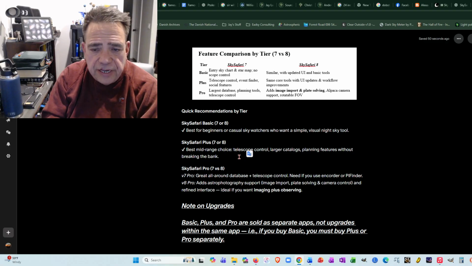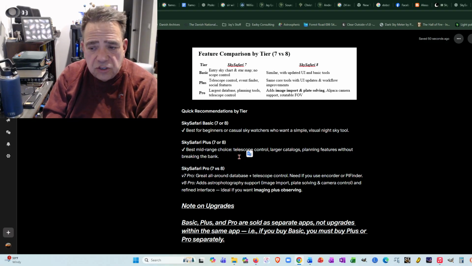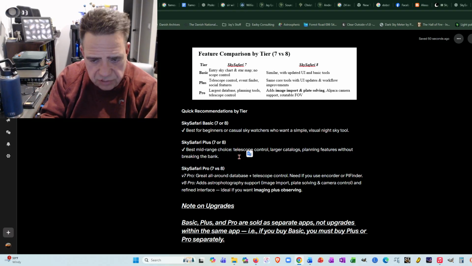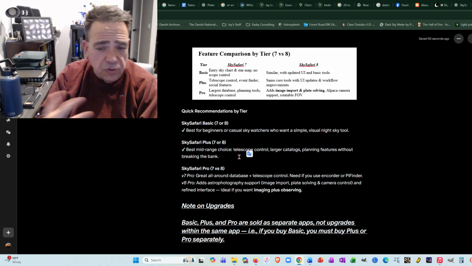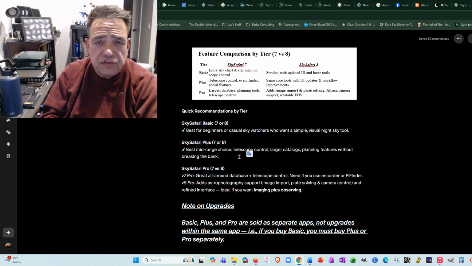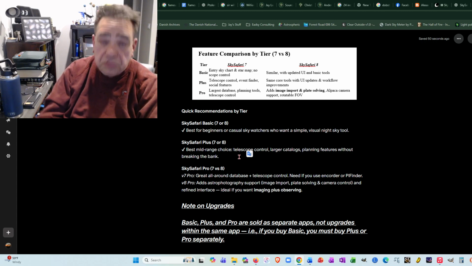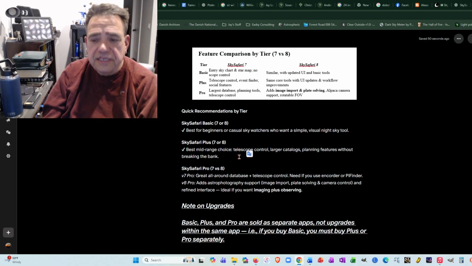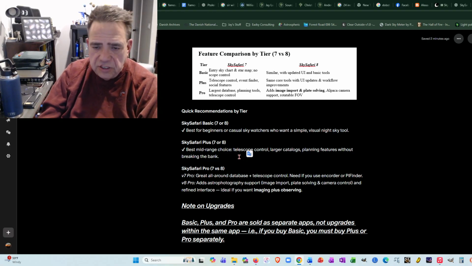SkySafari Pro 7 or 8. 7 Pro is great all-around, database, telescope control. If you use an encoder or PiFinder, you probably want to have that one. The 8 Pro adds astrophotography support, image support, plate solving, camera control, and a refined interface, if you want imaging plus the observing.